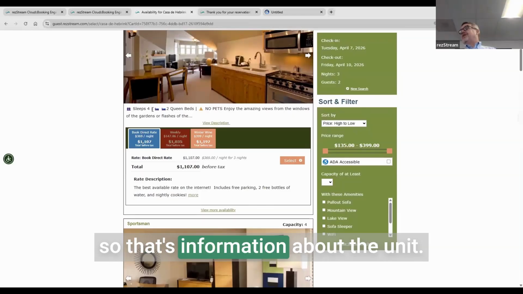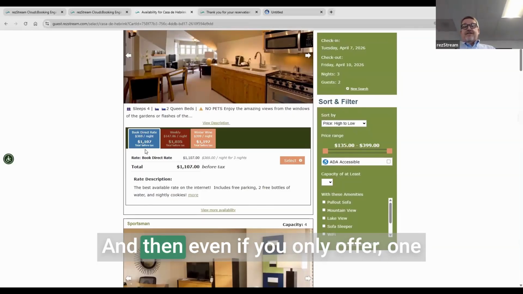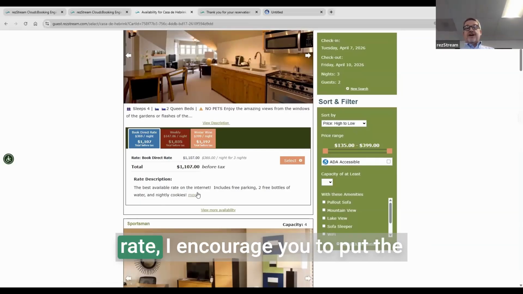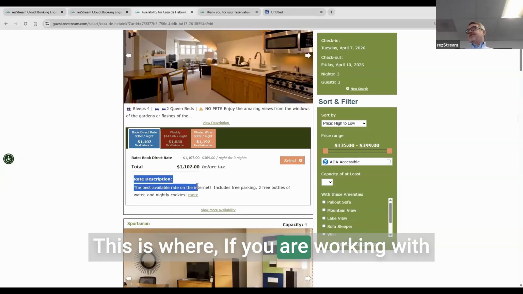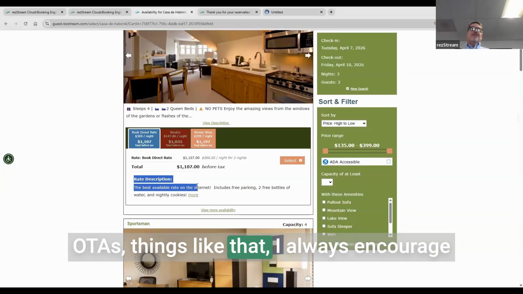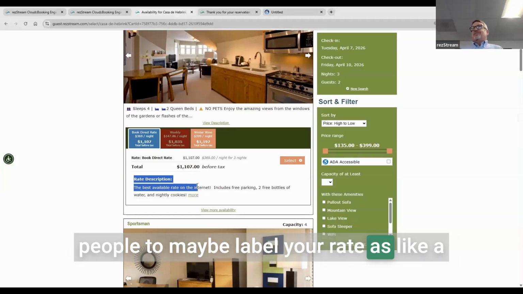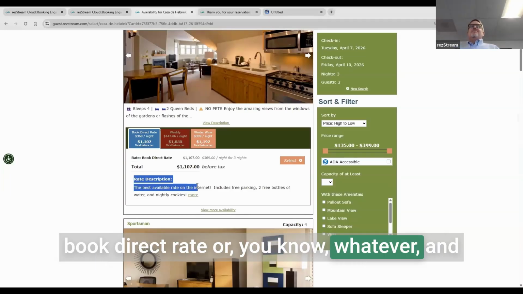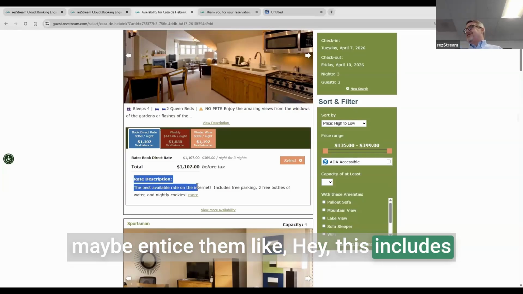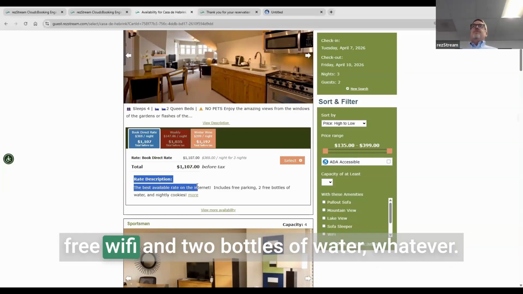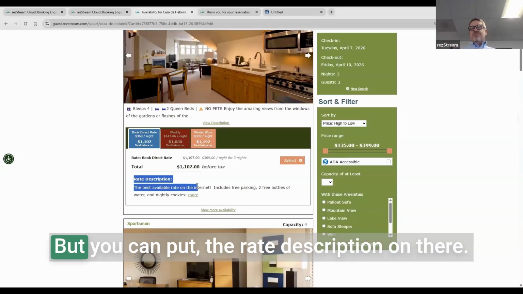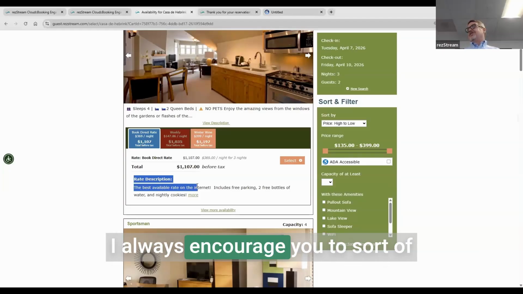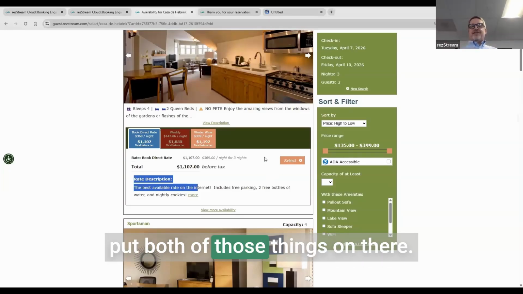So that's information about the unit. And then even if you only offer one rate, I encourage you to put a rate description on there. This is where, if you're working with OTAs, I always encourage people to maybe label your rate as a book direct rate, and maybe entice them, like, hey, this includes free Wi-Fi and 2 bottles of water, just something to showcase that. But you can put the rate description on there. I always encourage you to put both of those things on there.